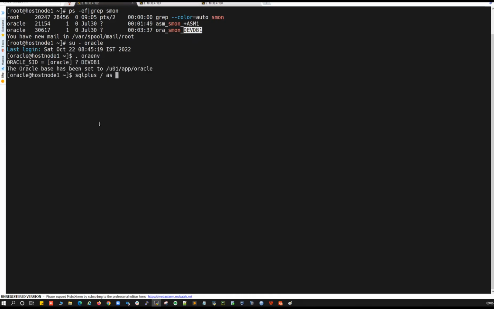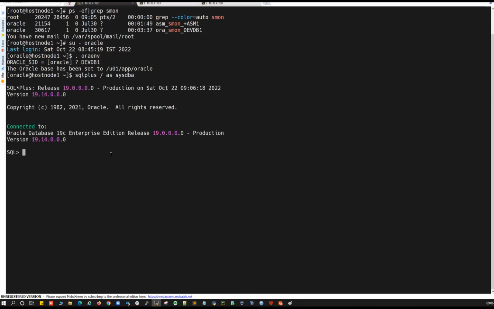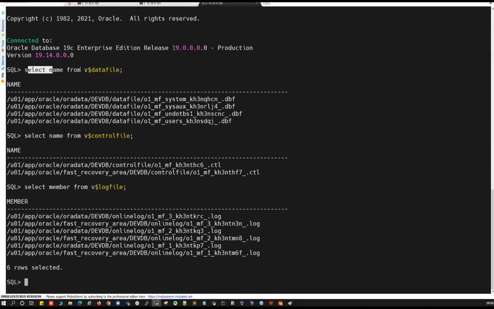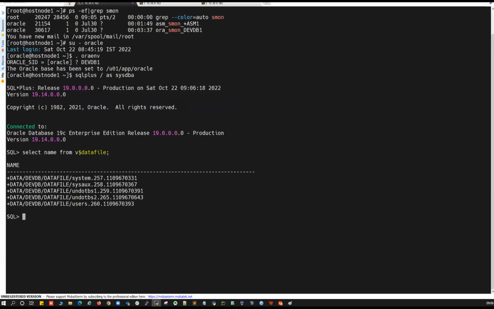If I connect to my devdb, I'm going to set the environment and run sqlplus / as sysdba. I'm going to run the same command, select name from v$datafile. Everything starts with a slash, which means that's a local file system available on that server. And if I go to my RAC here, everything starts with a plus.